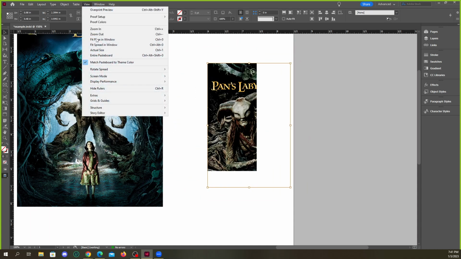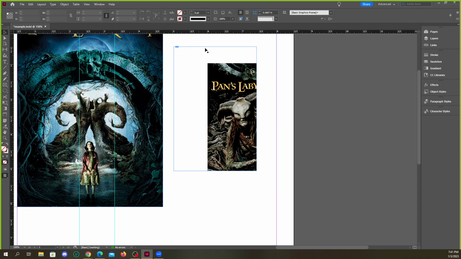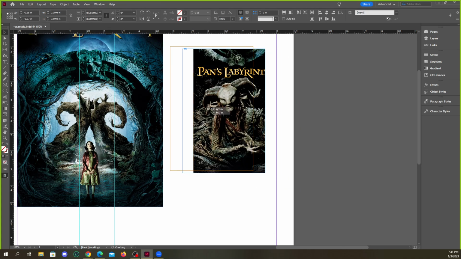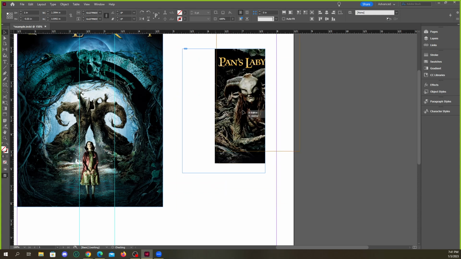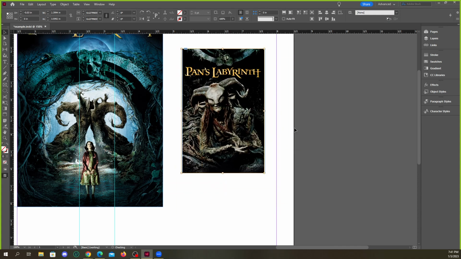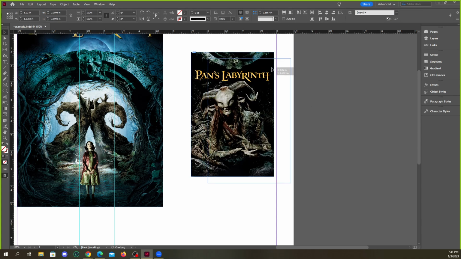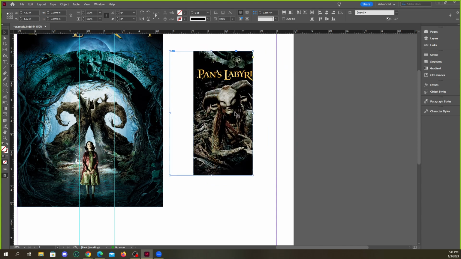Let me go to view, screen mode, normal. So you can see the frame, and I'm actually moving the image within the frame. Okay. So if you want to avoid that, then just grab the image from the side instead of from the center.